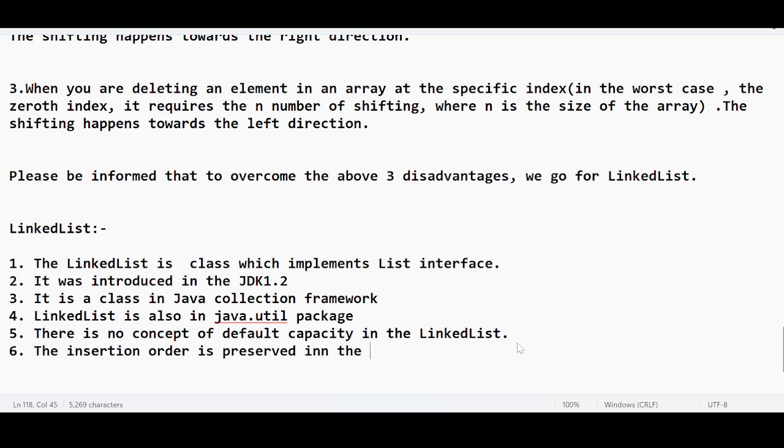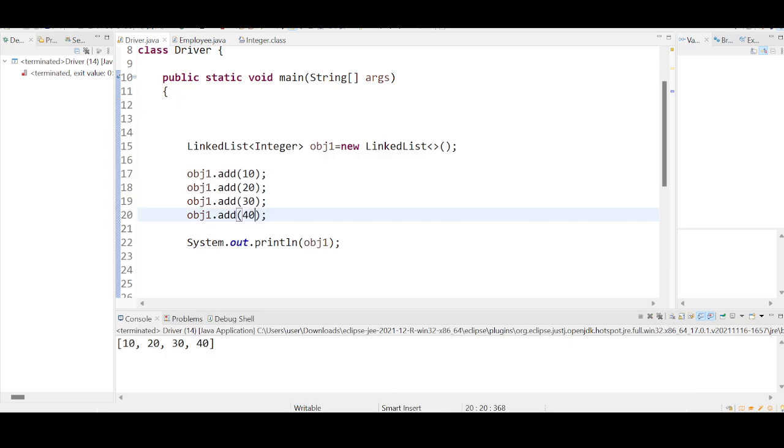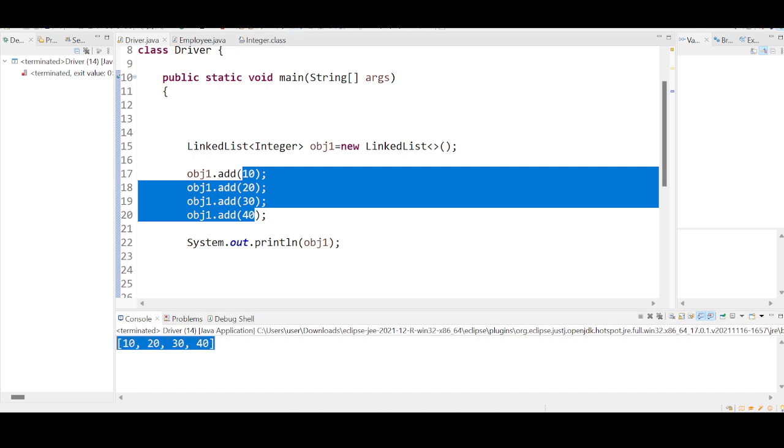Preserved in the linked list. When I say insertion order is preserved, it means the insertion order is maintained. It is not getting violated. The elements are added in this order, and the elements are displayed on the console in the same order. So that's why the insertion order is preserved.